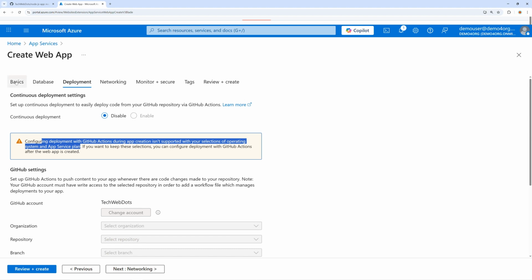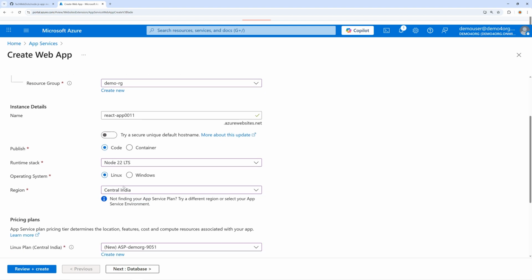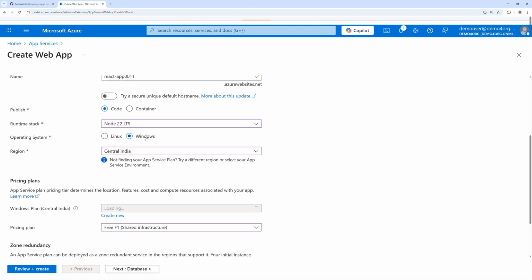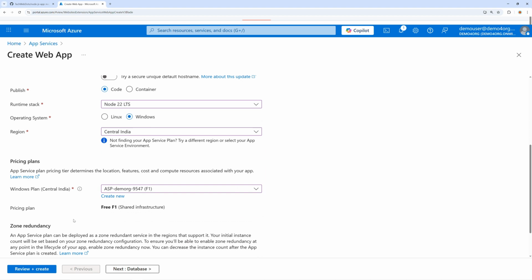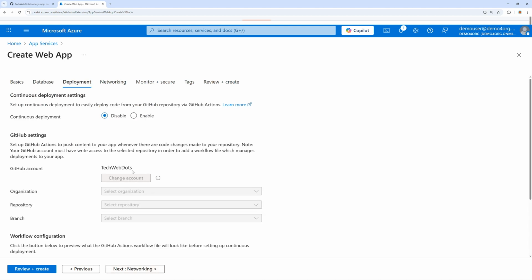If we go back to the basic tab, remember we have selected what? Linux one. But the moment I choose Windows, it will give me the option to use the Windows operating system with the free tier. You see, pricing plan free is eligible. We can click on next. This is fine. We don't want to use a database, but now you can see the continuous deployment option is available for me. I want to enable it here.